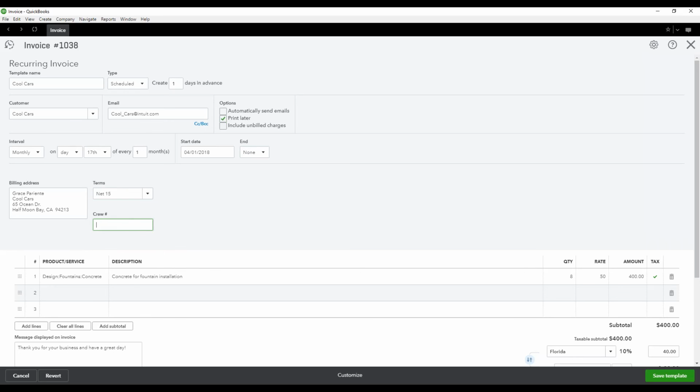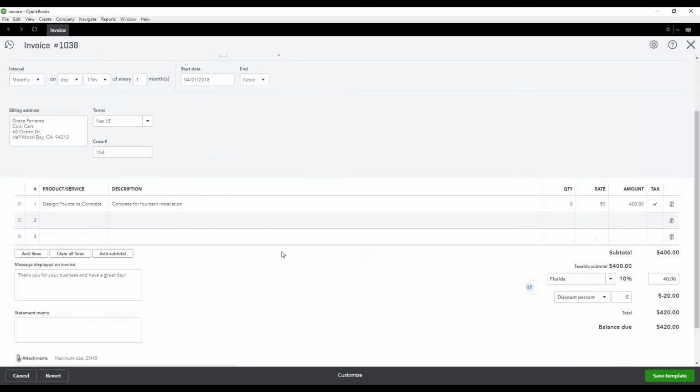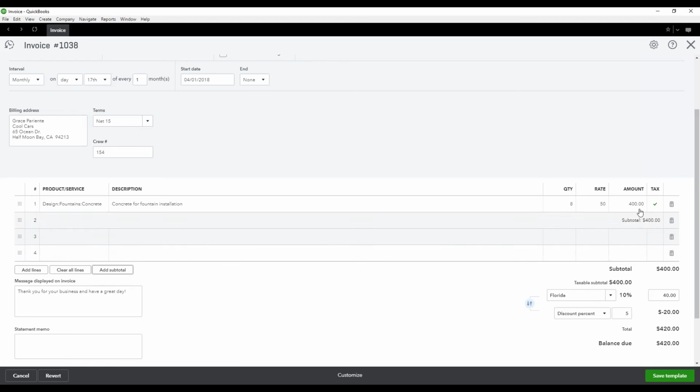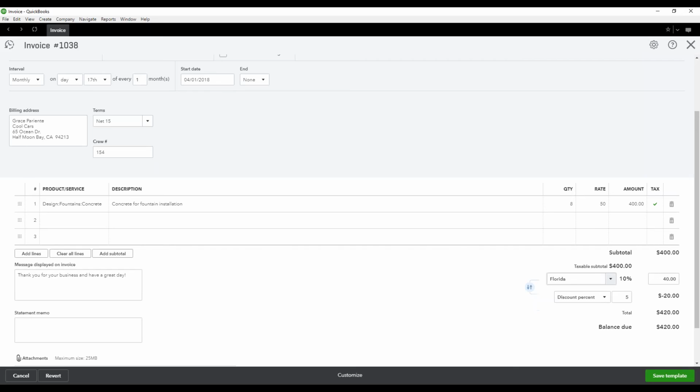And then this is an added feature. You may not see this feature on your invoices. It all depends on your settings. So crew, you can select, this is crew number 154. Again, you can add lines, you can clear lines, you can add a subtotal, so that if you're having multiple lines, instead of them getting confused, you can see here's the subtotal for each line or for each product or service. There was the subtotal, but you could delete the subtotal.